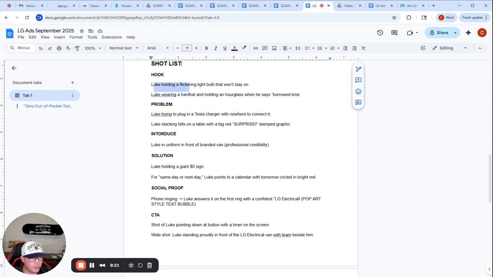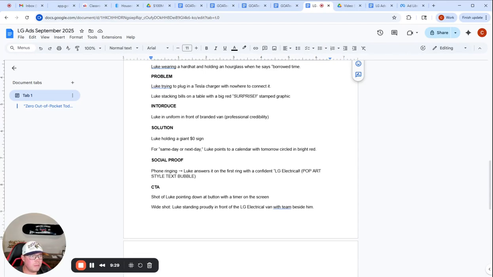So for this shot too, Luke holding a flickering light bulb, so we're just gonna have him hold a light bulb, and we're gonna be able to edit it to make it look like it's going on or off. Luke trying to plug in a Tesla charger with nowhere to connect it. We're going to have Luke stacking bills on the table with a big red surprise stamped graphic that's going to be overlaid, right? So use of props here.